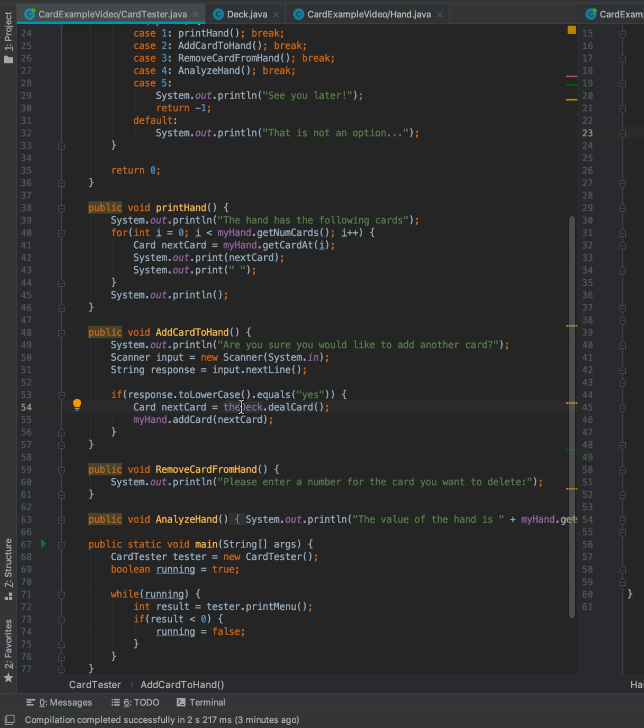Now, what we could do technically in terms of adding a card to the hand is also do a check before we ask, to say, hey, hand, are you already full? And then if they try to add it, give them an error message. That would be a better option, but I will leave that for you to look at. I'm just going to keep it simple for this video.